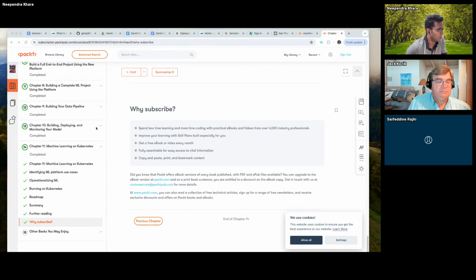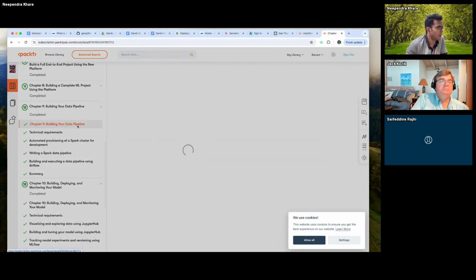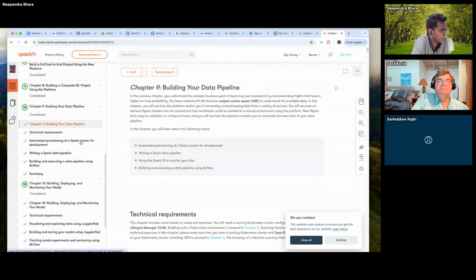And while going over this, I realized that we need to think about how we can build a data pipeline. And for the data pipeline, what are the things we can do on top of Kubernetes? That's where I came across Spark and Airflow both. I had skimmed through the book earlier, but yesterday I thought, okay, let me try some hands-on and try it out.